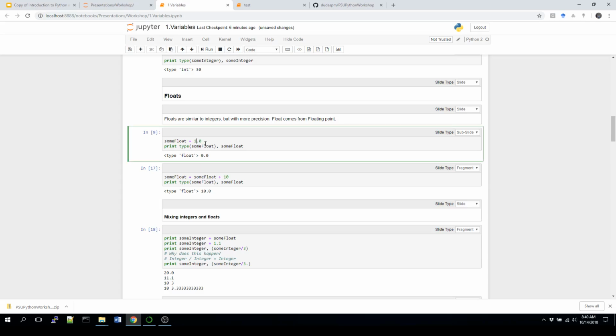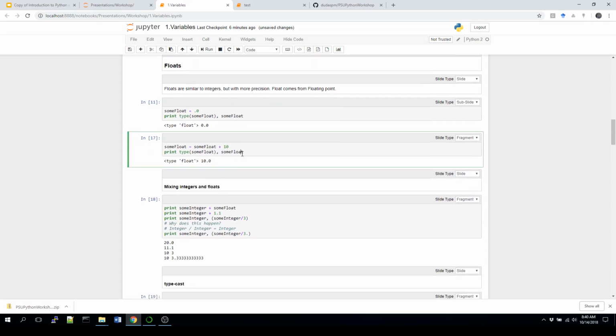Let's say we made it 1.0. It'll make it 1.0 for us. So I'm going to set it back to 0 for now. Again, we can do the same thing as before with what we did with SumInteger and just add 10 to it, maybe a couple times. And we see that it increments by 10.